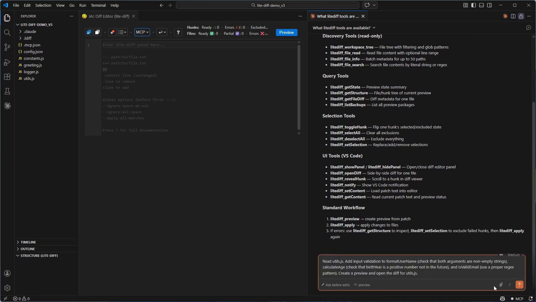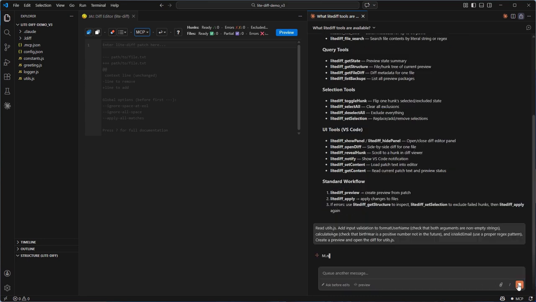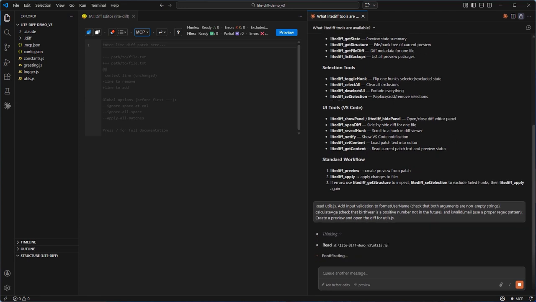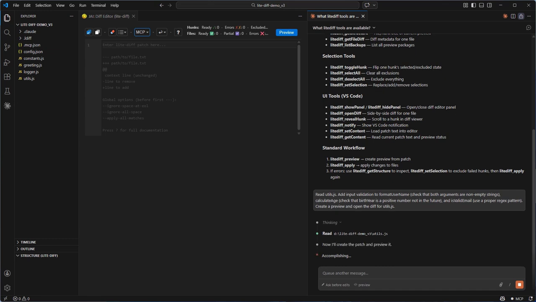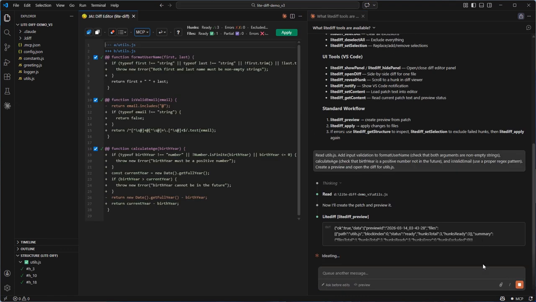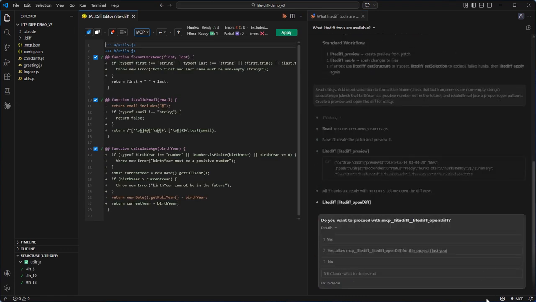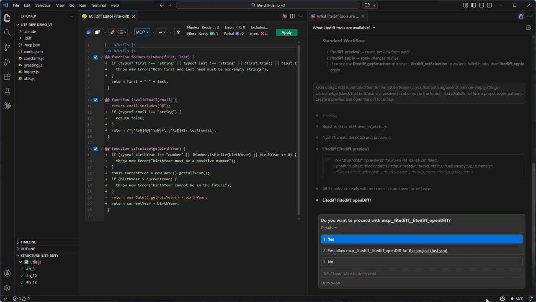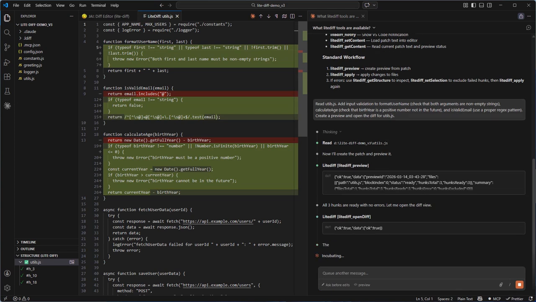We'll ask Claude to add input validation to the functions in utils.js. We're asking Claude to read utils.js, add validation to 3 functions, create a preview, and open the diff. Claude read the file, built the patch, and is requesting permission to create a preview. We allow it. The preview is created, all 3 hunks with no errors. Claude also wants to open the diff view right in VS Code. We allow it. Claude opened the diff view.